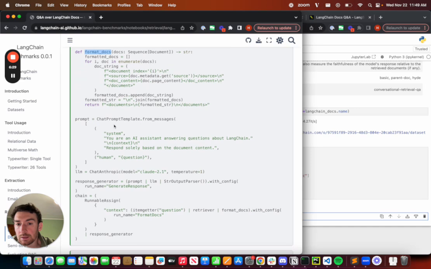This is the prompt. Again, this is something we can modify. Right now it's pretty simple. You are an AI assistant answering questions about LangChain, respond solely based on document content, and then the human question. We're going to be using the Anthropic new model that was just released. And then this is generating the final response. It's the prompt, the LLM, and then it just turns it into a string. It turns it into a string because the chat model returns a chat message by default.